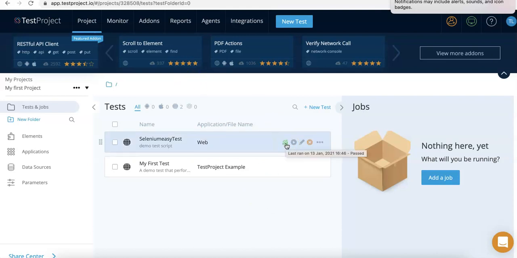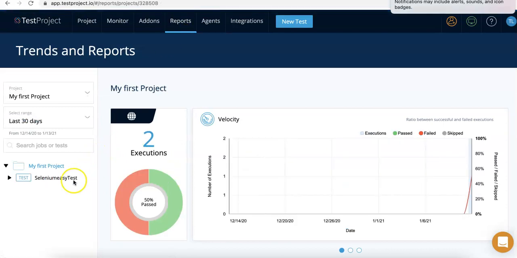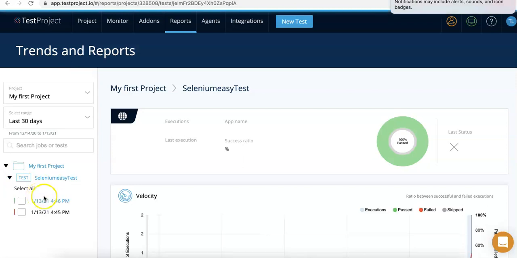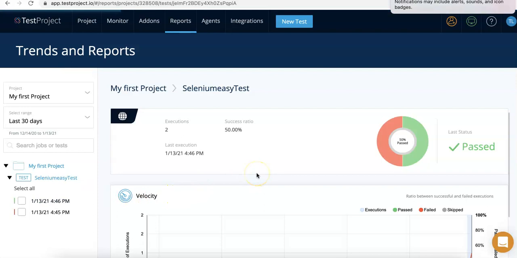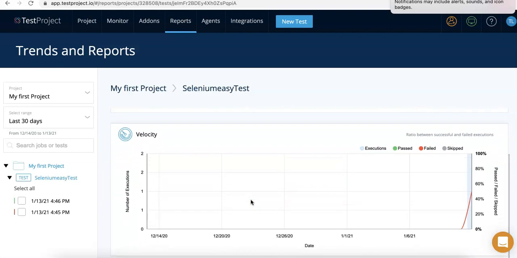Now if we want to see the result, we can either click on this icon which is in the dashboard, or we can go to the tab named reports, and we'll be able to see the reports for that particular test. The test was a Selenium AZ test. If I click on it, it will show me all the different executions which were done at different timestamps, and the different success ratios, and all those metrics which are required to test the stability of the test. So you can see that it is very easy to run.